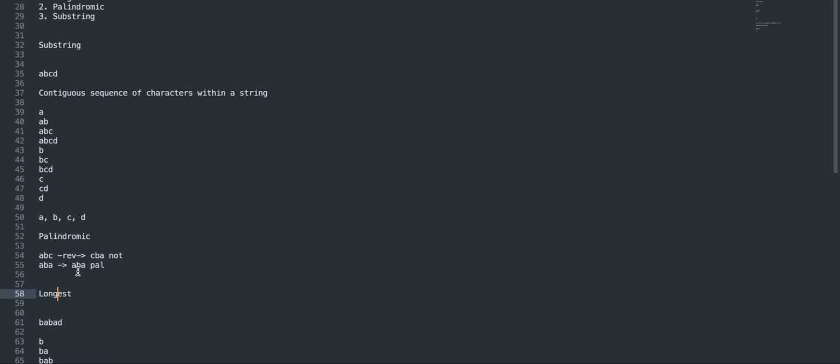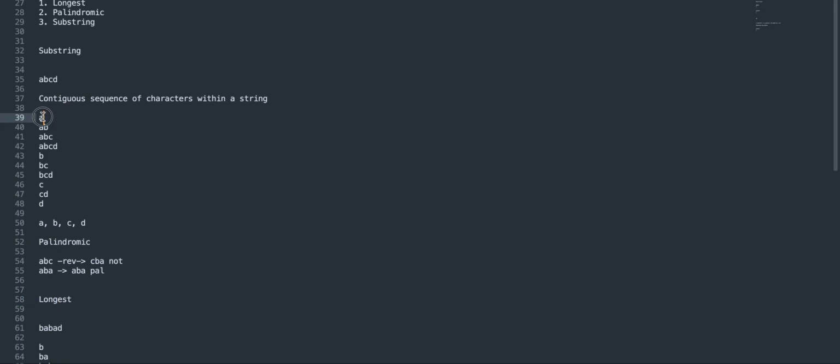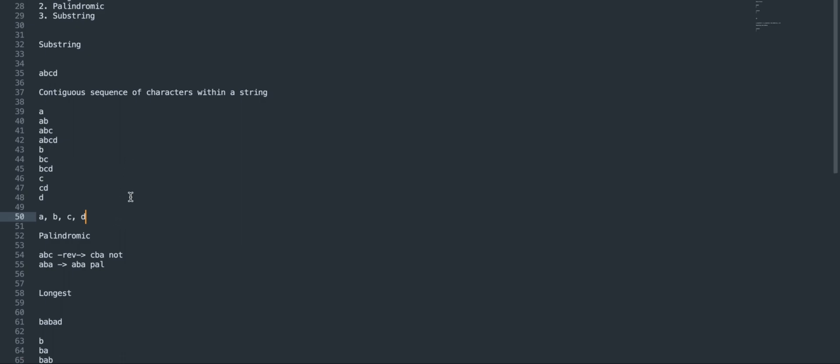So let's look at the previous substrings. Here a is a single character, so by default it becomes a palindrome. b is a palindrome, c is a palindrome, and d is a palindrome. These are all the palindromes for the string a, b, c, d. Now, if you return any of these, it would be a correct answer. There are multiple correct answers in this case.